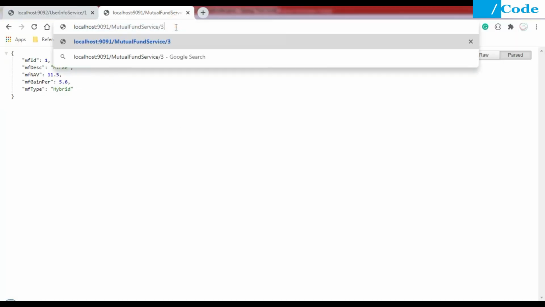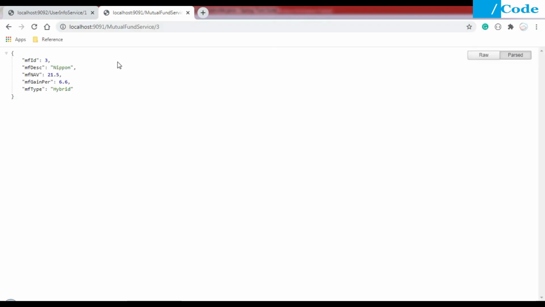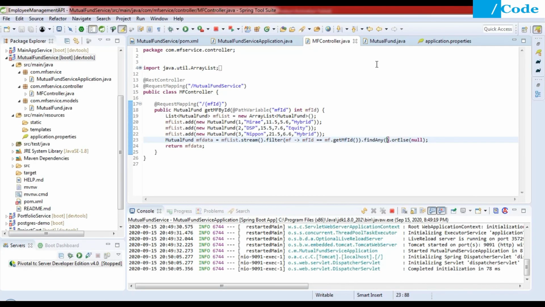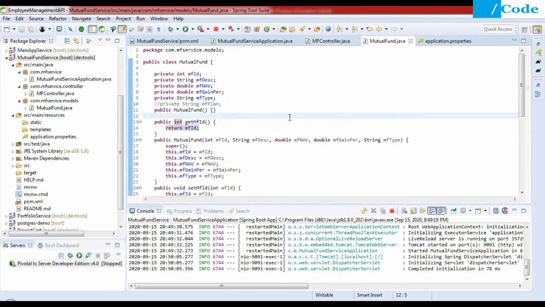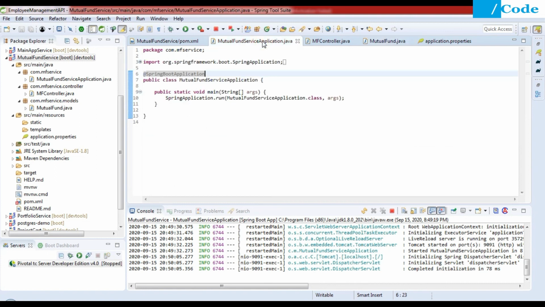Let me change. Same as before, since we have used the POJO class, the Jackson mapping and JSON creation is happening internally. We don't know how it is happening, but it is the best part of Spring. We are getting the response in JSON without doing anything. So that is the best part.